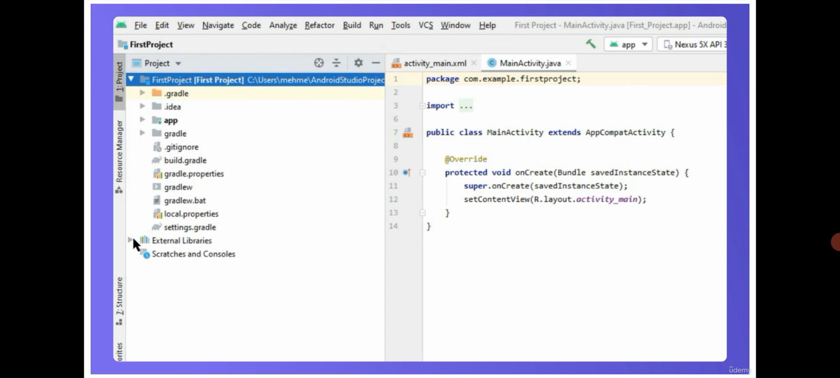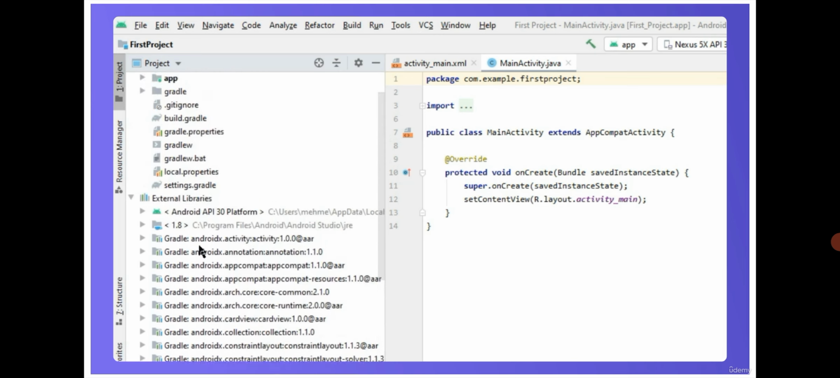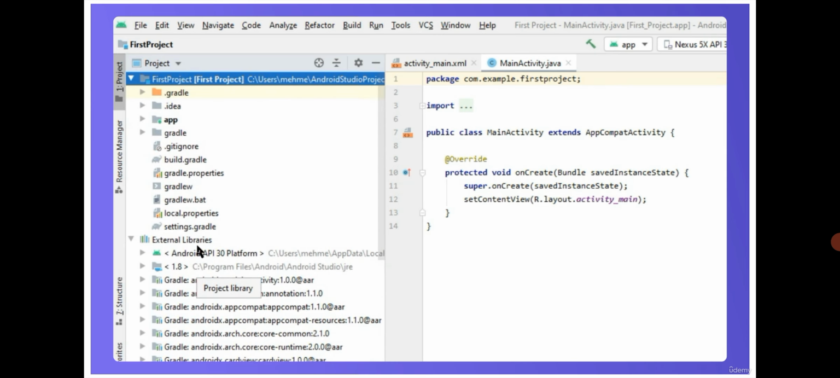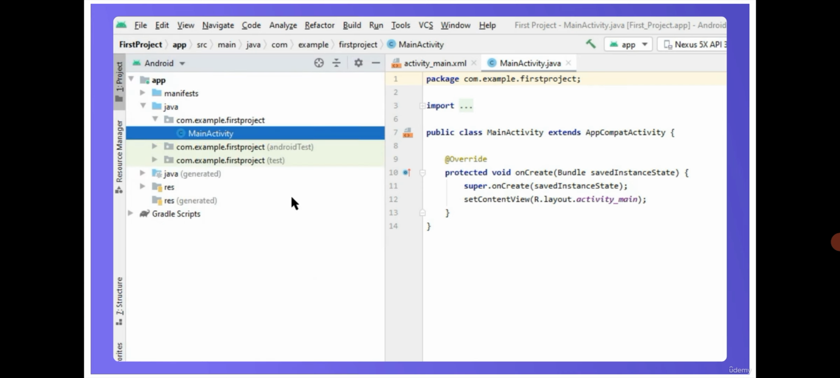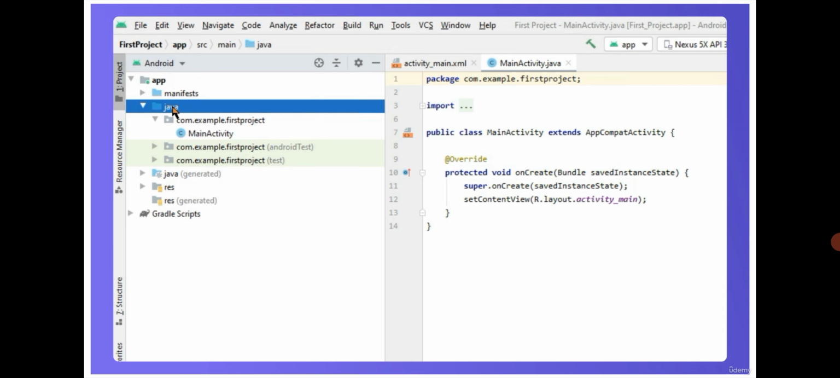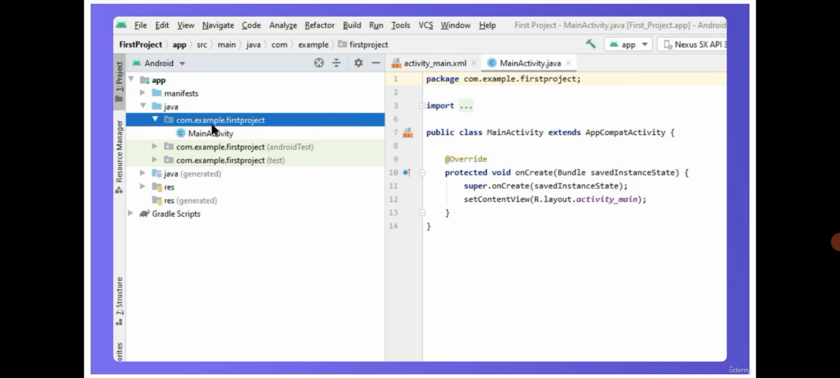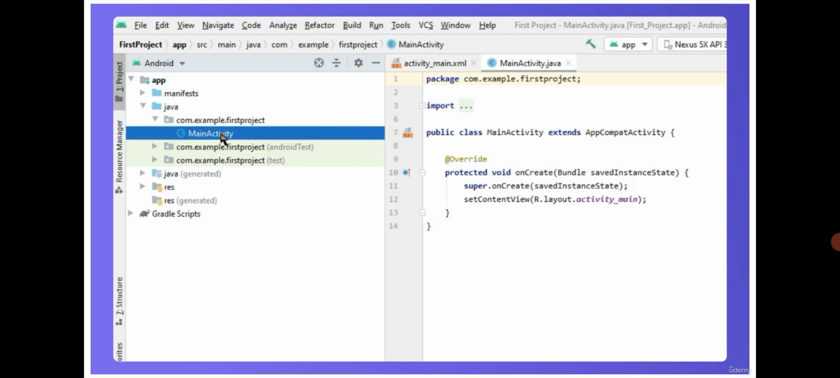Of course, this creates a complex view because we will not be able to use every file created. So for a simpler view, let's make sure that this Android option is selected. Now, when we examine the project directory here, a new folder has been created under a Java folder with the package name we determined while creating the project, right? And just below the package folder, the Java class, that is MainActivity, has been created.